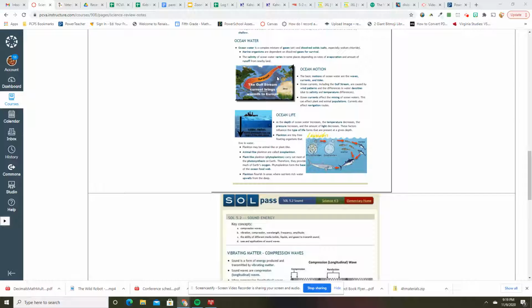Ocean water is full of salt. So just remember that salinity is the salt in the water. The Gulf Stream starts right here in the Gulf of Mexico, and it carries warm water to Europe. And there's Europe, here's the United States, here's us, Gulf of Mexico right here, the Gulf Stream, and then Europe is right here. So the ocean has three basic movements: waves, currents, and tides.